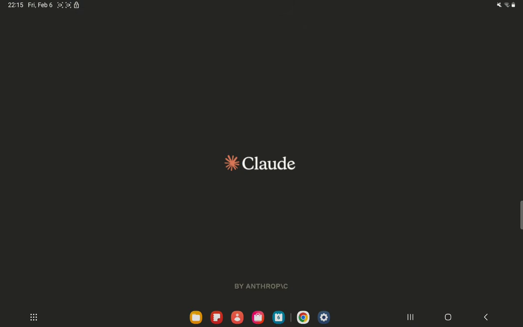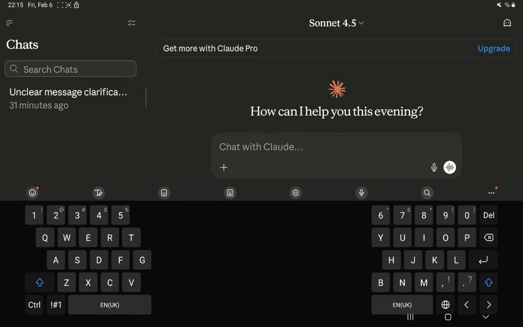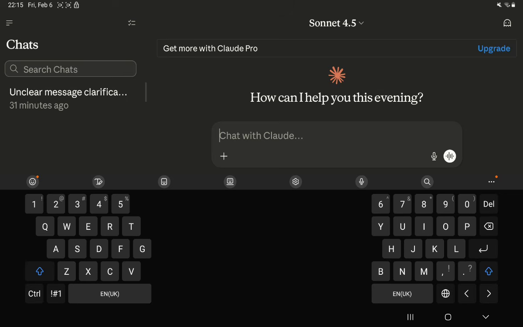If it doesn't, you're going to shorten your message. Very long prompts can fail, so break your message into smaller parts and send one task at a time.